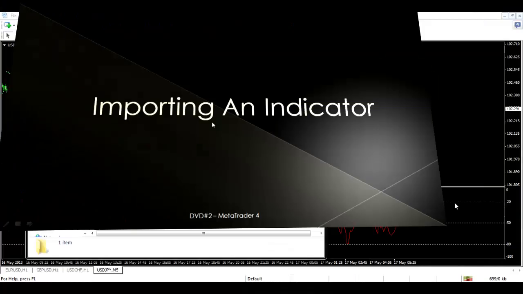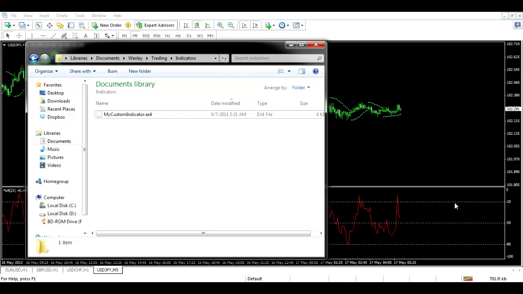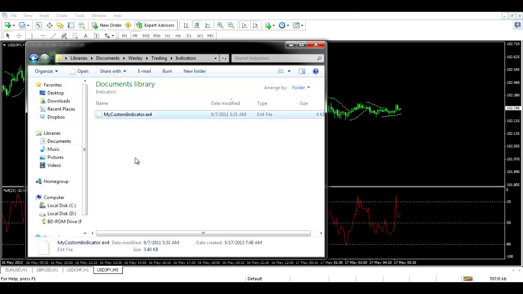Importing an indicator. The MetaTrader 4 platform also allows traders to add their own custom indicators. Custom indicators are available on the internet, and you could also create your own if you have some programming experience. A lot of traders like using custom indicators, and there's a simple way to add them to your charts. As you can see, I have a custom indicator that I've created here. Now, I want to add this onto my MT4 platform. The easiest way to do this is to actually copy the file and insert it into the indicators folder in your MT4 folder. Now, let me show you how we're going to do that.